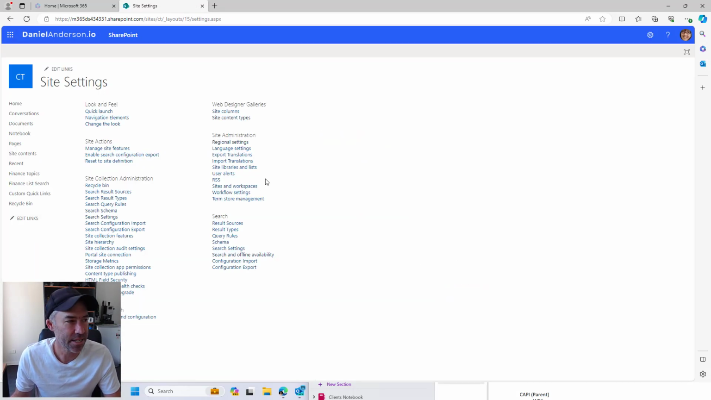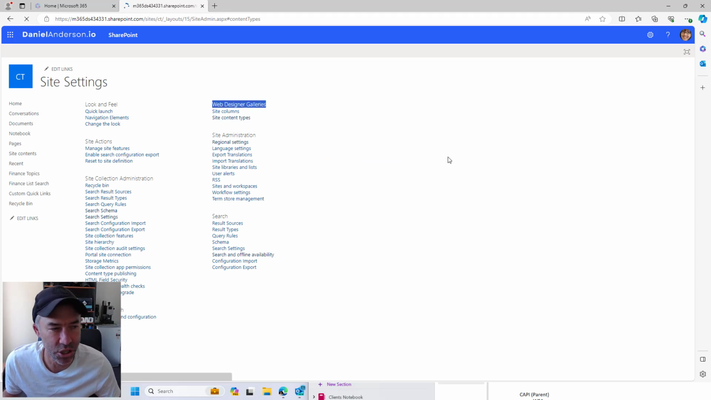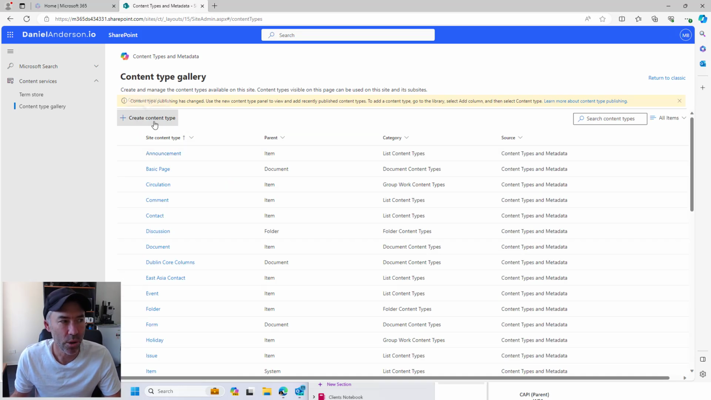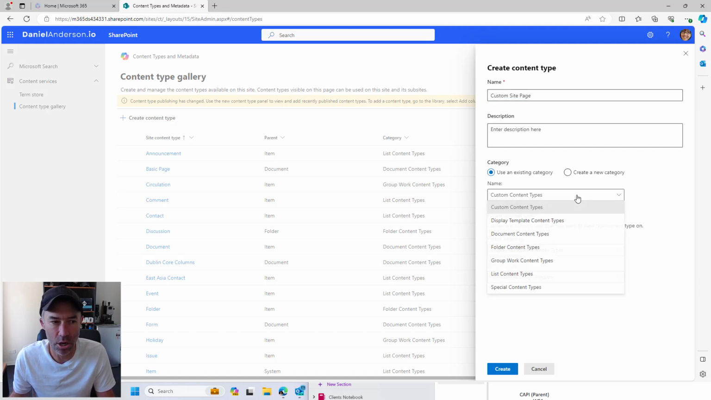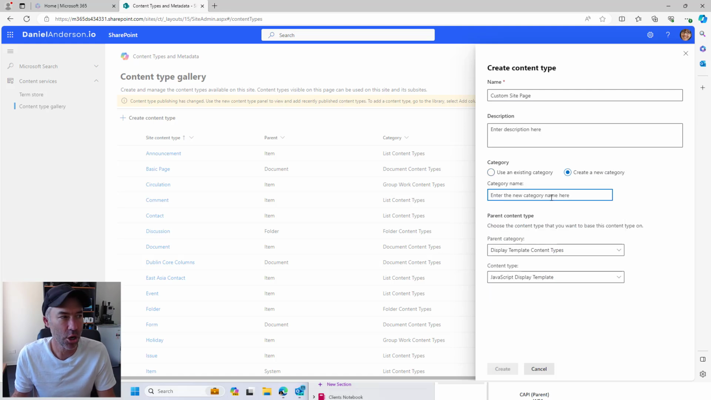Now in this section here under web designer galleries, we'll see a site content types link here. There we can create our new content type. Here we give this a name, so let's call this custom site page. Now the existing category, or we can choose to create a new category. So I'm going to create a new category. I'm going to call this Daniel Anderson, and we'll keep all of our custom content types inside that category. Just easier for us to manage.